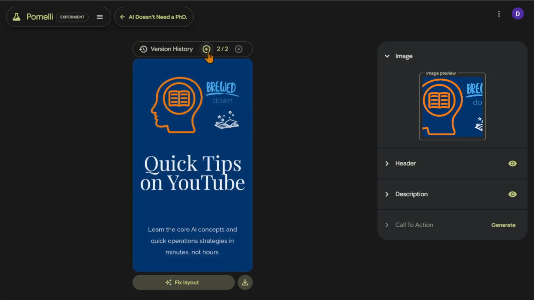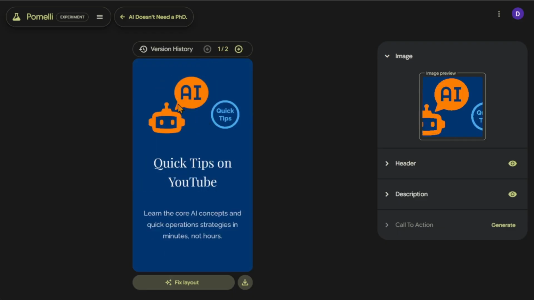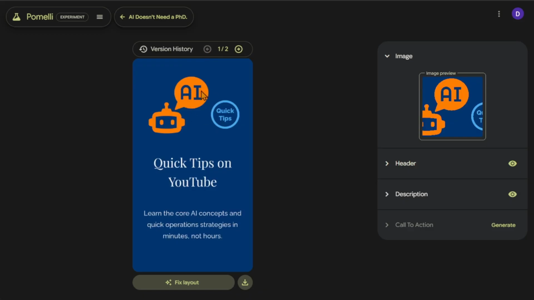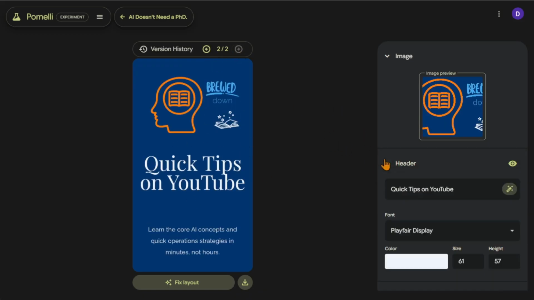And then if I want to compare, now my version, it's 2 of 2, I can go back and this is the first one and then this is the second one. So maybe I actually like that one, so I can just come back and then keep working on this one. But it's the same thing.